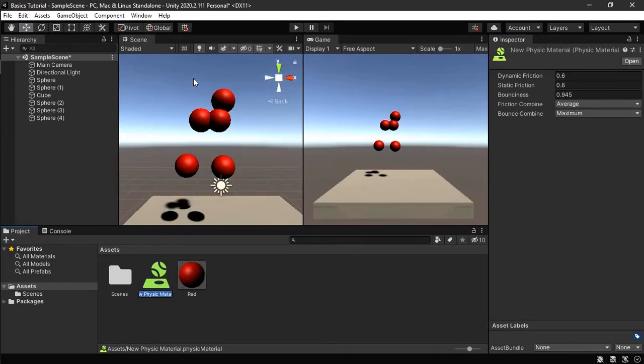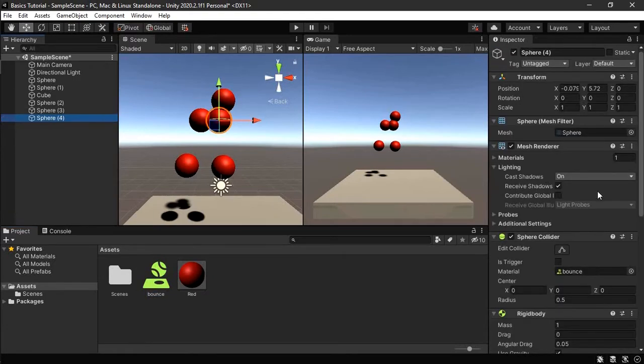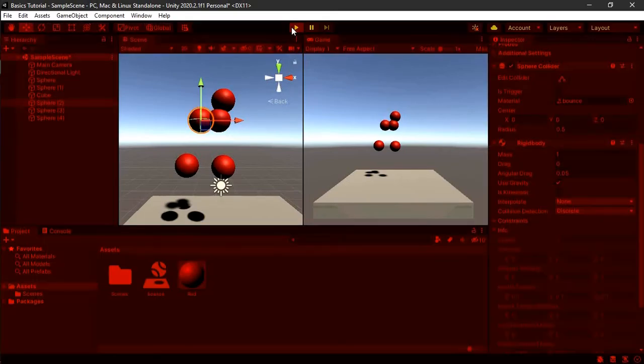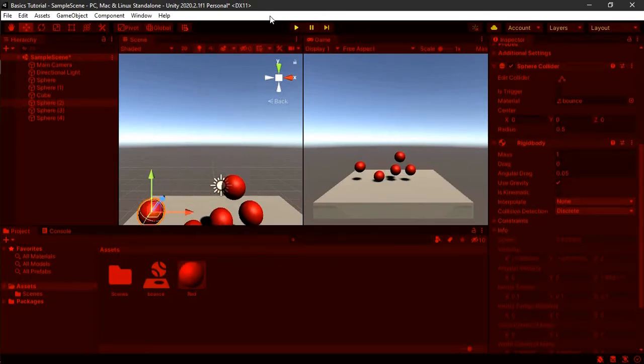So let's rename this to bounce. And you see to rename that too. So bounce. So on sphere, material, collider, bounce. All the spheres have the bounce. So that's good. So it should be bouncing now. We should see some bounce.